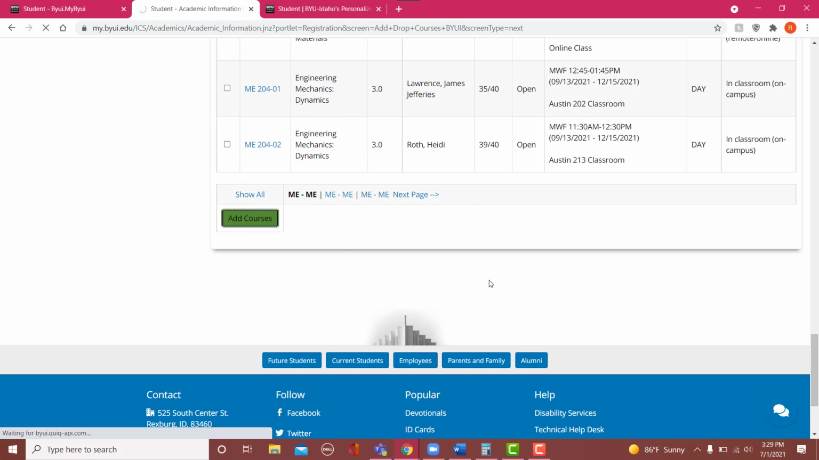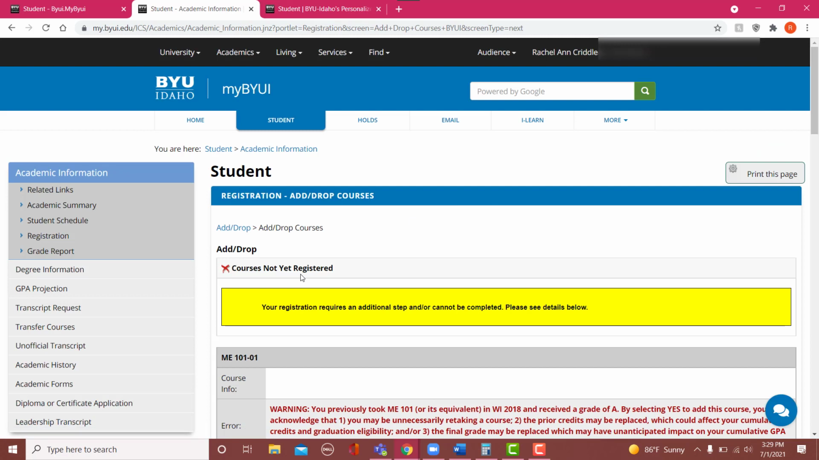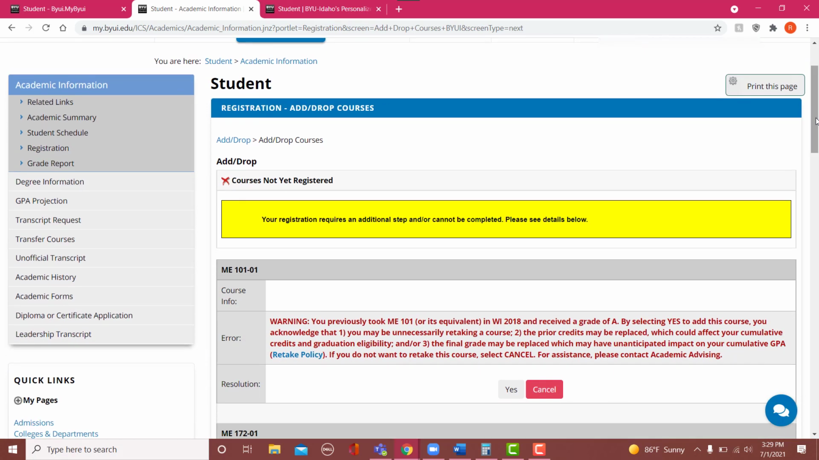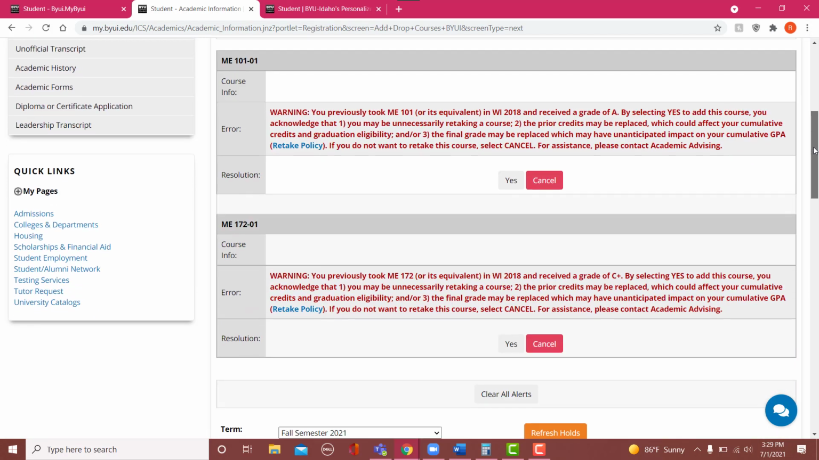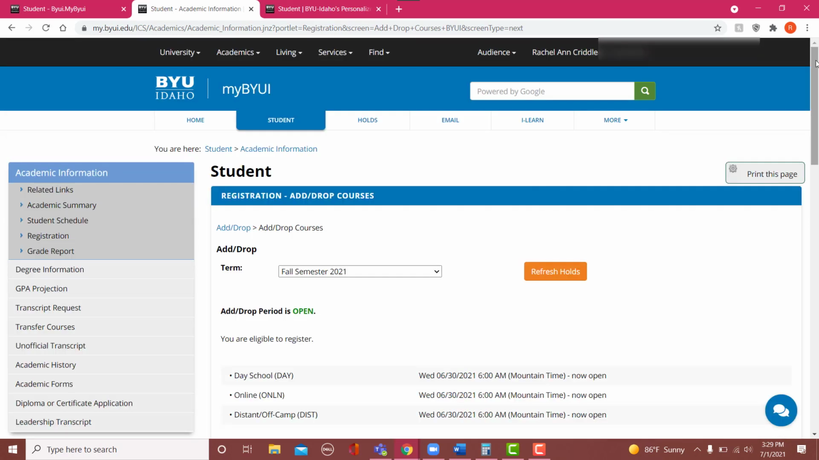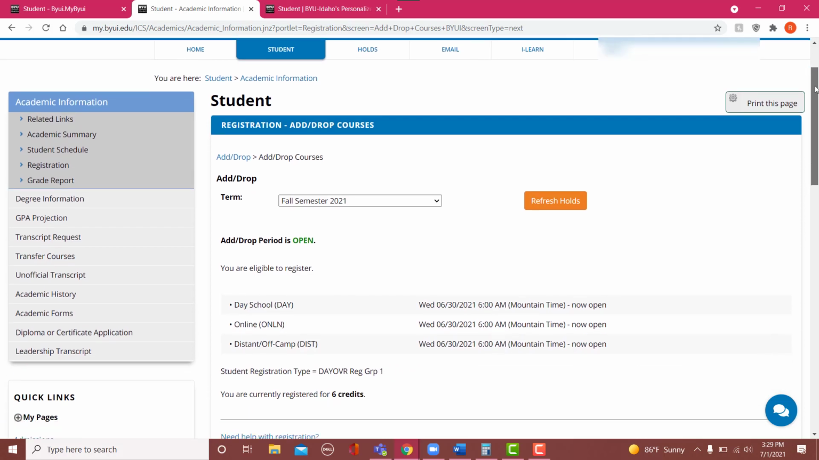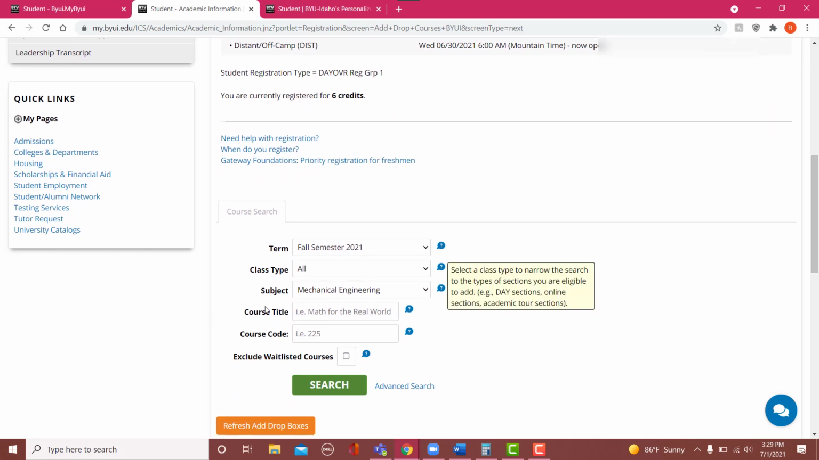After we click the Add Course button, it will load, and yours should say that you have successfully registered for the class. Because I have previously taken these classes, I am going to get these warnings here. I'm going to go ahead and hit cancel because I do not need to take these classes again. After you've successfully added the classes, it will bring you back to this page where you can search for a new subject and a new course type.